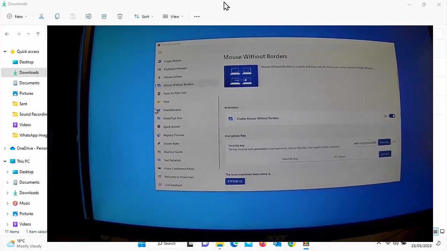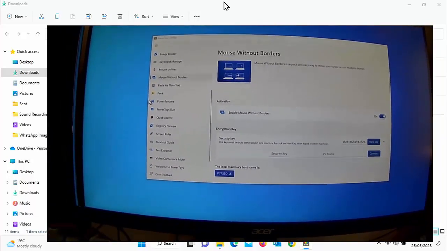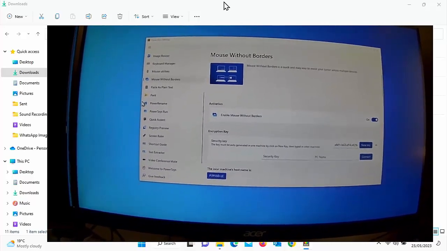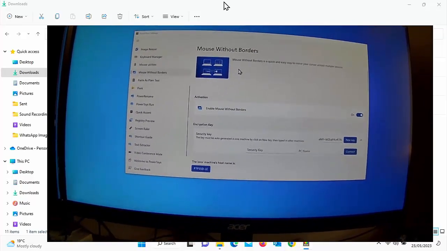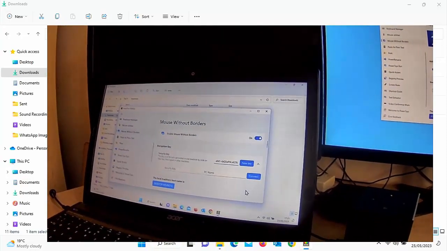So there you go, that guide showed you how you can share your mouse with another machine or even up to three other machines. I hope this guide helped.